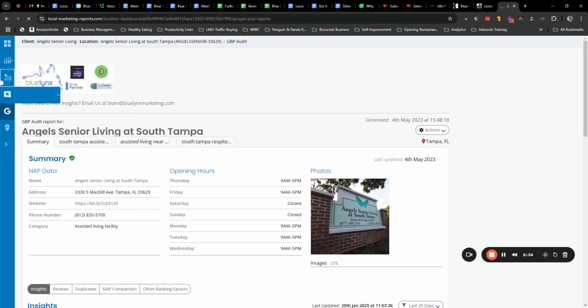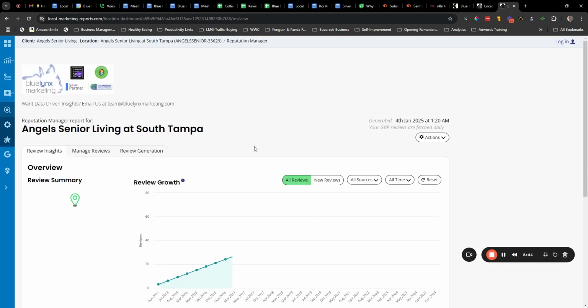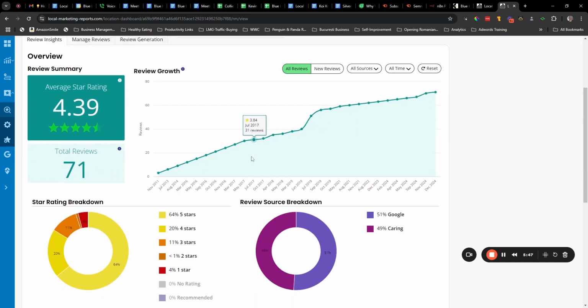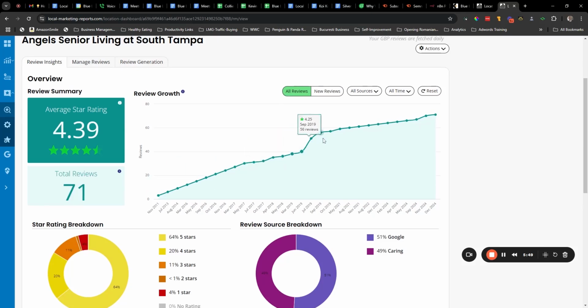Online reviews, these obviously play a major role in getting people to not only get the visibility, but when they do see you, taking that action to actually call you. Those reviews obviously boost visibility, but more importantly, they boost customer trust.